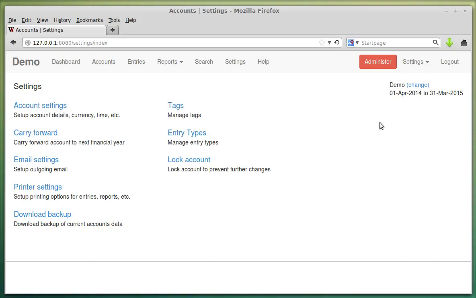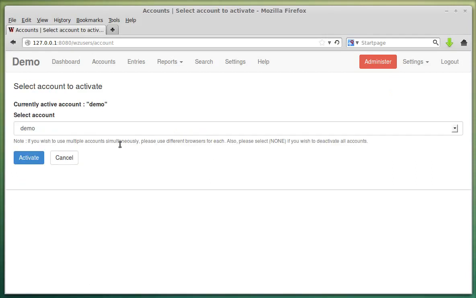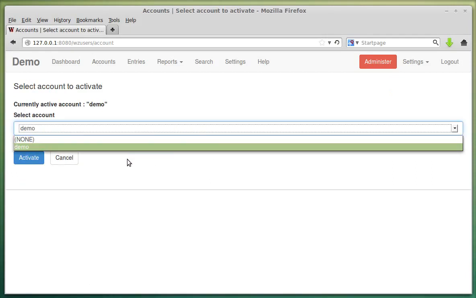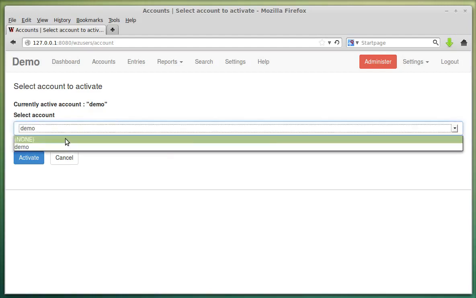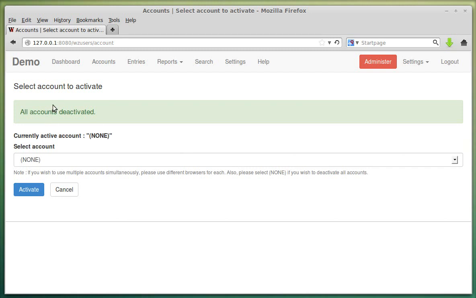And for the last, in the end, I'd like to show that in this current account activities demo, I can activate a new account over here if I have another account. If I want to use multiple accounts at the same time, I'll have to use a separate browser for each account. I'm using Mozilla Firefox for this account, so if I want to activate another account parallelly, I'll have to open it in Google Chrome or Internet Explorer and work on 2 separate browsers parallelly together. And so I'll just select none to deactivate the account, and everything is done now.